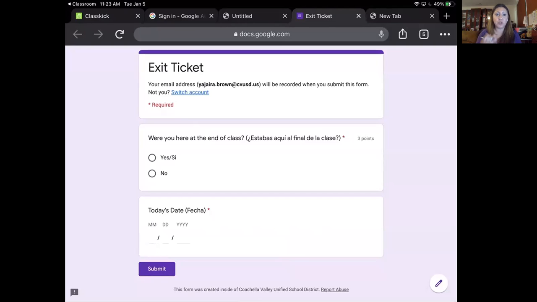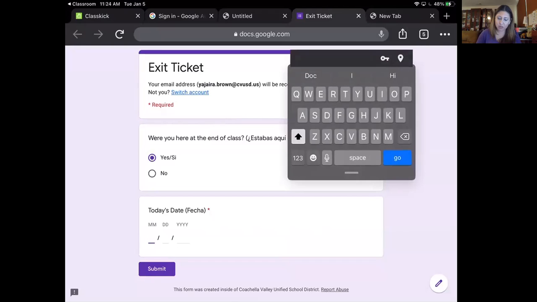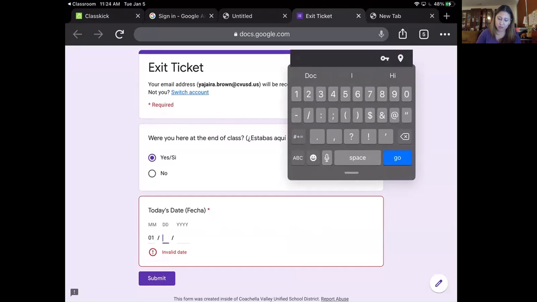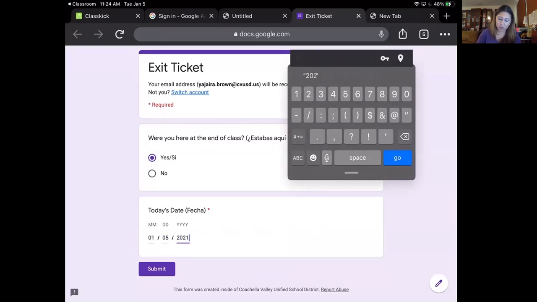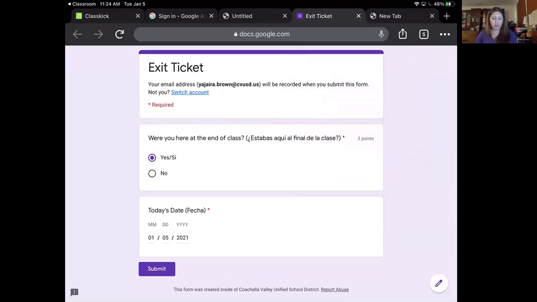If you ever have issues with your exit ticket and it doesn't work, just send me a quick message. Hey, I tried it, it doesn't work, but I was here the whole time. Totally fine. All right. I'm going to click on yes, I was here. What's today's date? Today's date is 01. Click over 05. Click over 2021. And then hit submit.